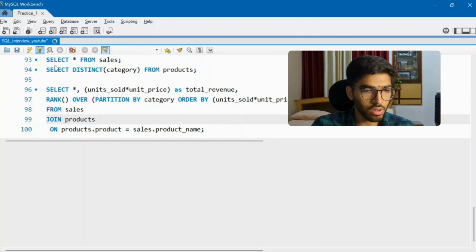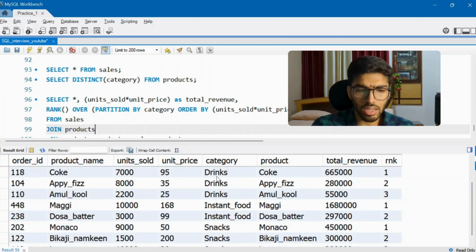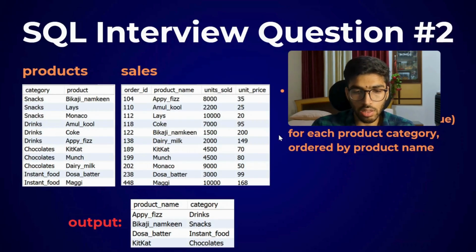So if I just run this, you'll see that instead of having rank 1 to 10 or 11, whatever the number of rows we had, it's ranking them based on the categories. So in the chocolates category, there are ranks 1, 2, and 3 for Munch, Kit Kat, and Dairy Milk. And then for the drinks category, we again have new rank values. So that's the benefit of using partition by, and that's how this particular part of the problem is solved.